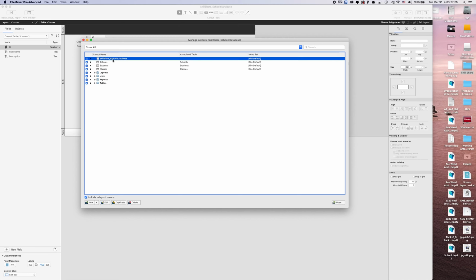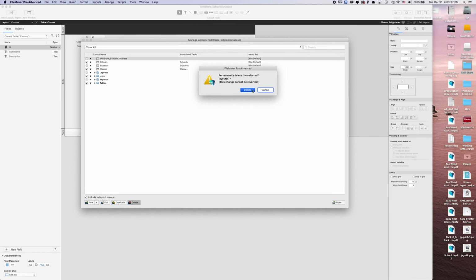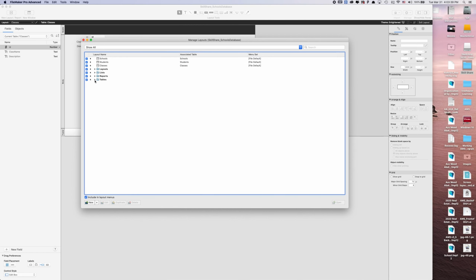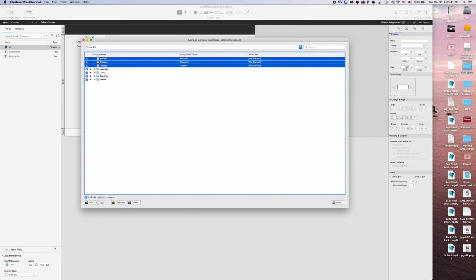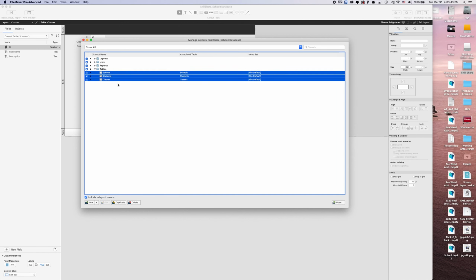This is the first table that FileMaker created, which we deleted in the beginning of the video, and it doesn't automatically delete layouts of associated tables, so we're just going to delete this one. Yes, we want to delete. And then what we're going to do is take all of these tables that FileMaker automatically generated for us and put them in the tables folder.